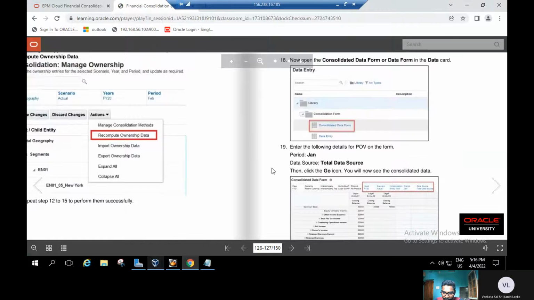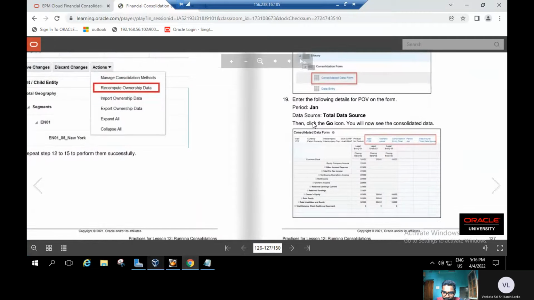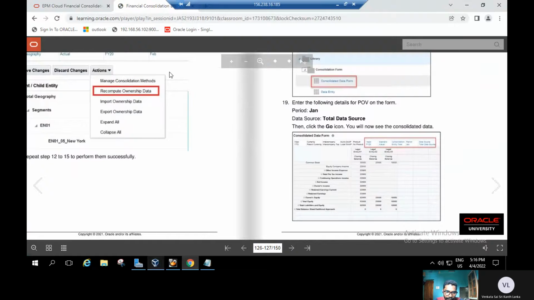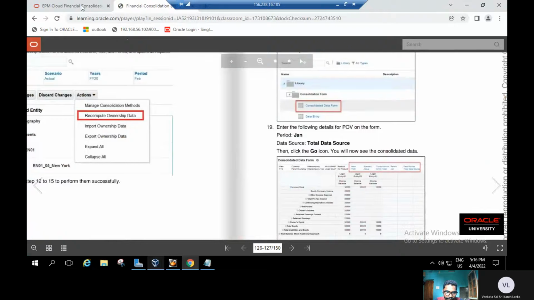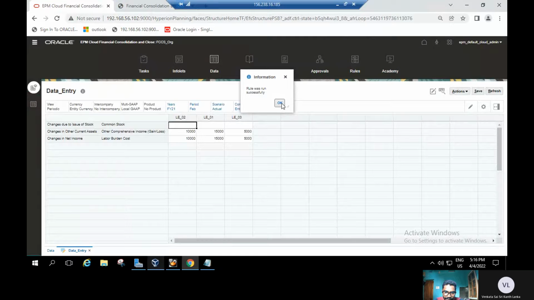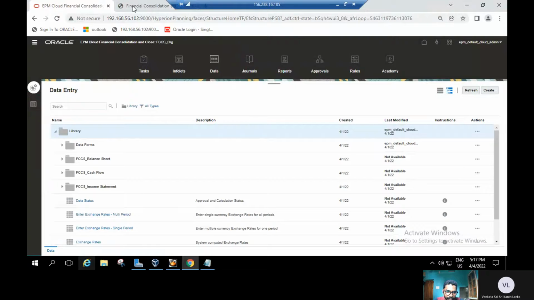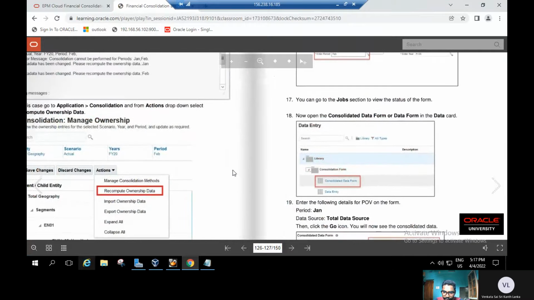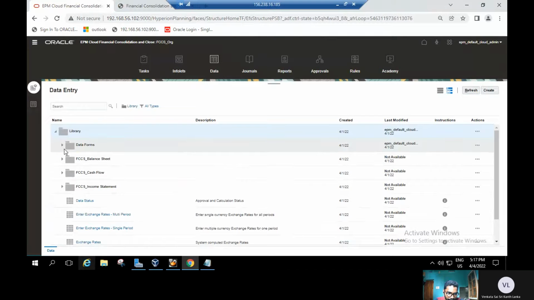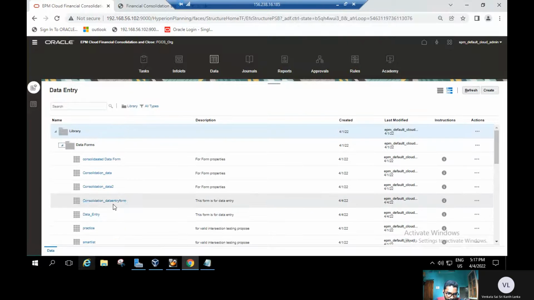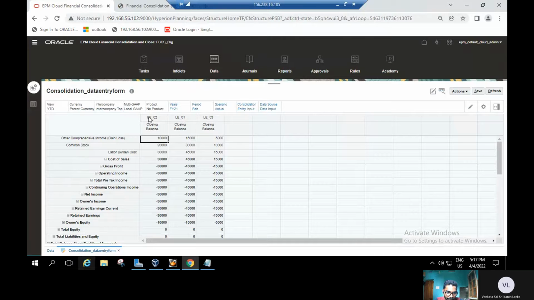After opening the form, enter the following details for POV. For period as Jan and data source is total data source. Going to application. Now the rule was run successfully, then close it. We need to open the consolidation data forms. Expand data form folder. Here is the consolidation data entry form. Click on the name of the icon to open the form.